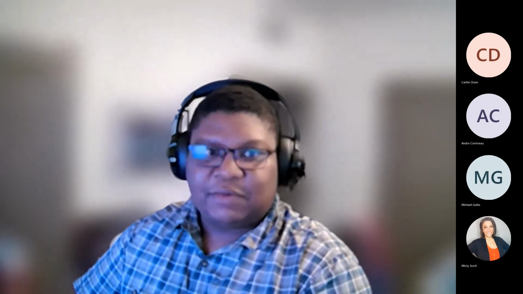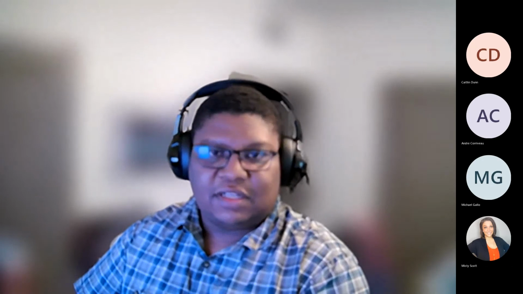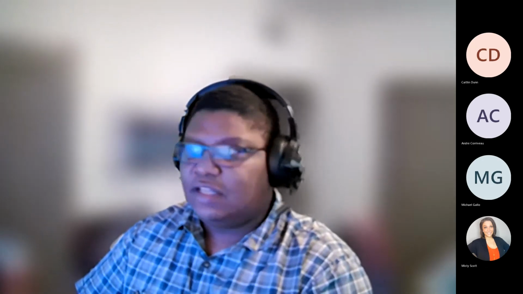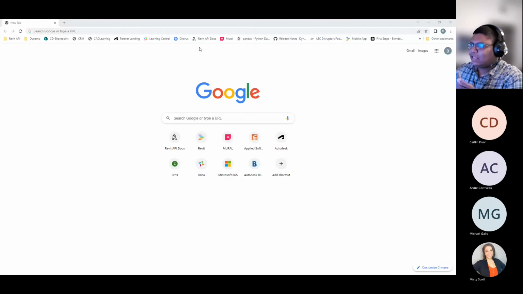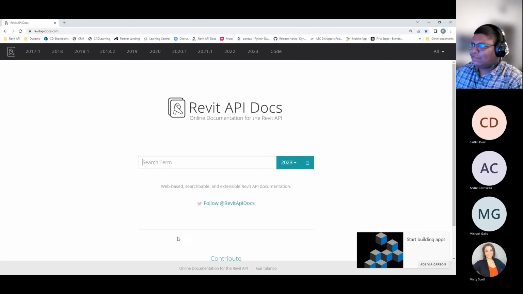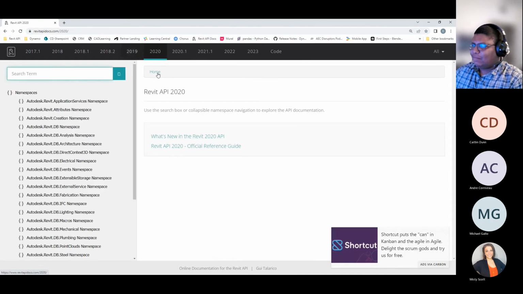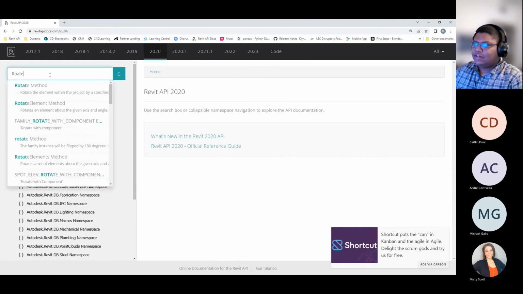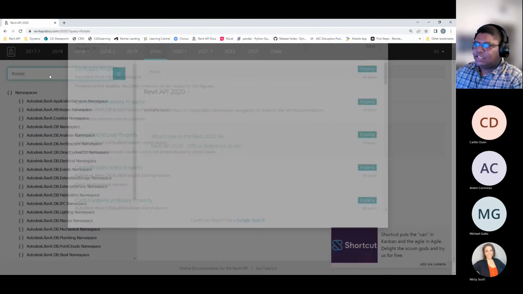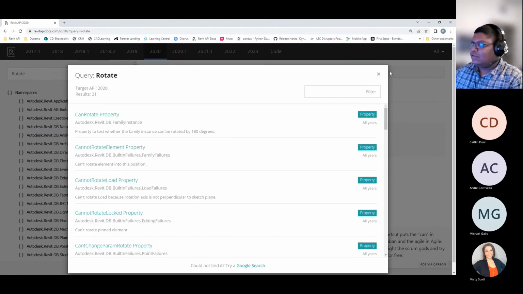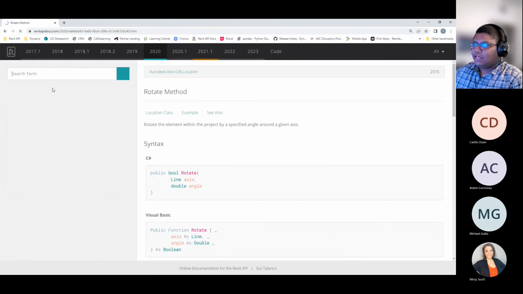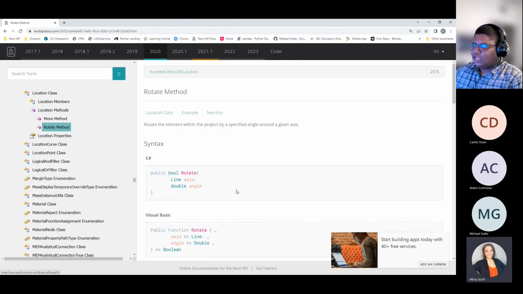Let me share my screen. Here. When I manipulate the Revit API, I go to this website called Revit API Docs, and this gives you the API. I'm pretty sure there's a rotate in here. Yeah, there's a rotate method, right? Rotate method right here. And Andre said he can rotate, but not from a specific point.